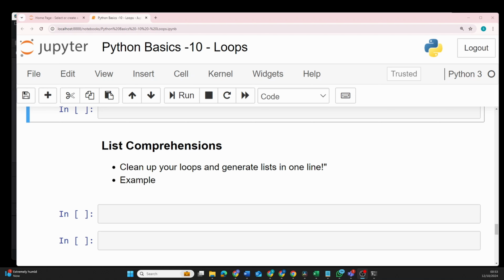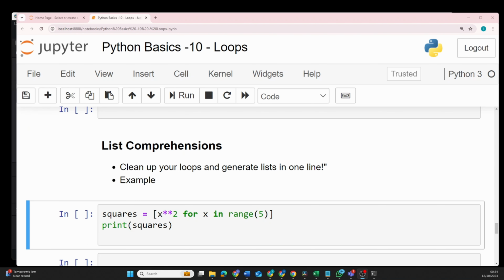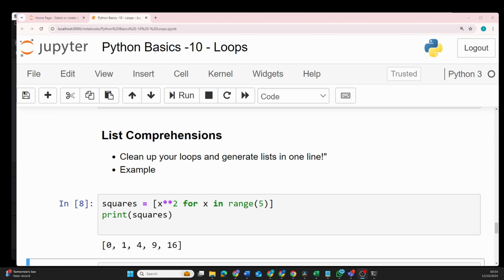Tired of writing long loops? Let me introduce you to list comprehensions, a more concise way to loop and generate lists. See how much cleaner that is compared to writing a traditional for loop. List comprehensions can save you a lot of time and make your code easier to read.